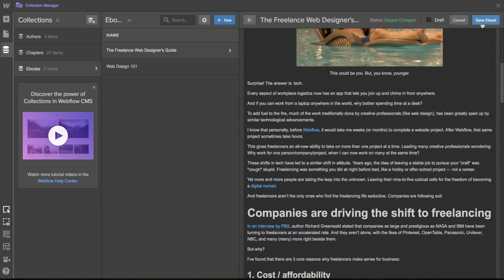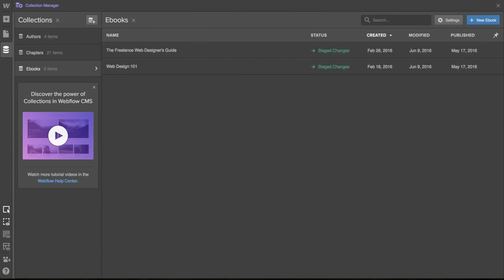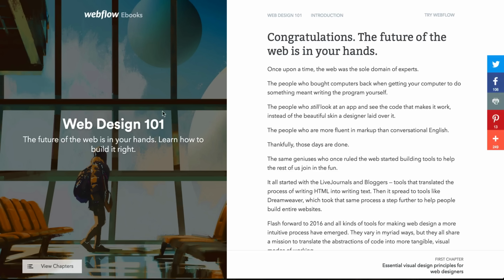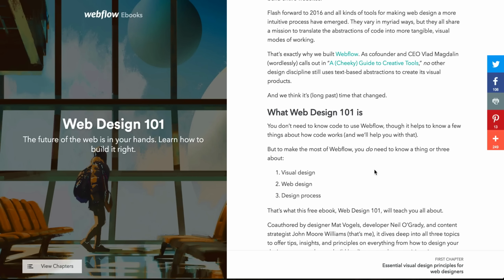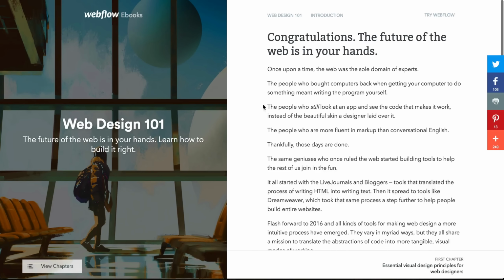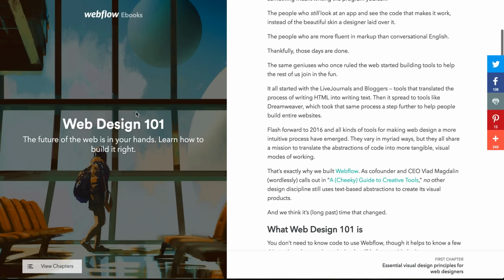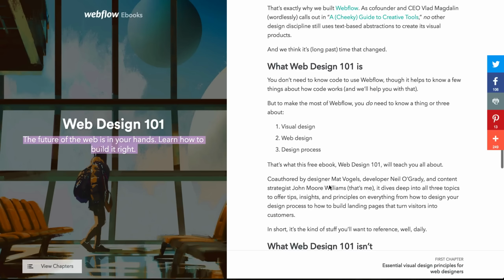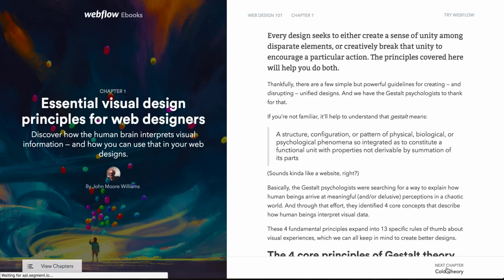The ebook page and the chapters pages are actually very similar. So notice here, we have our ebook page. This is the ebooks.webflow.com/ebook/webdesign101. So this is the home page for the Web Design 101 ebook. So this is that introduction text that I spoke about. We have our banner image, the title, and our subtitle below. And then down here, we have our first chapter, including that first chapter title. And then when we click, it's going to go to that link.